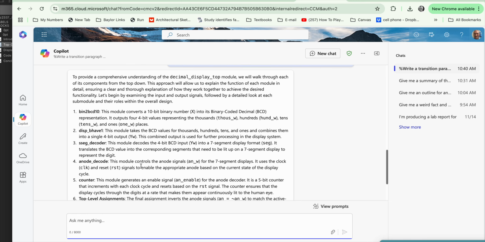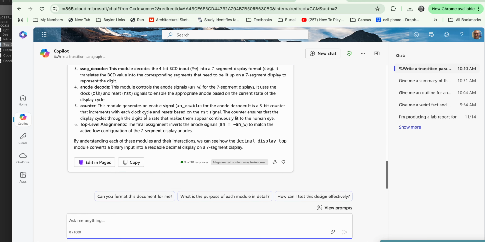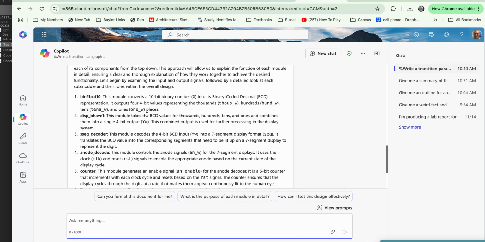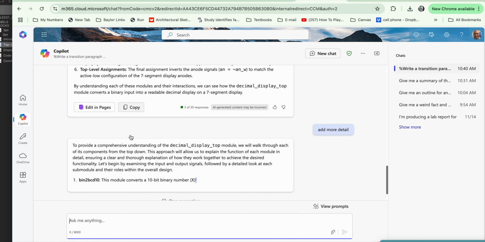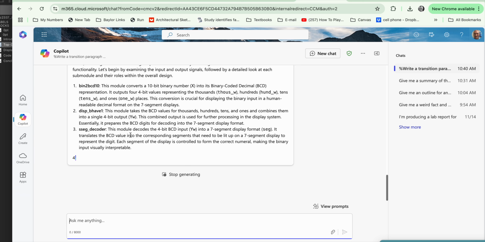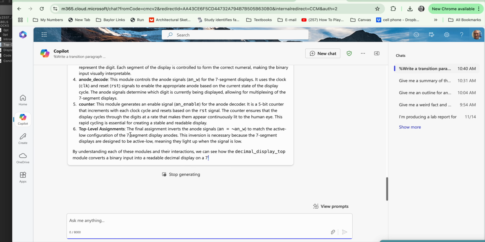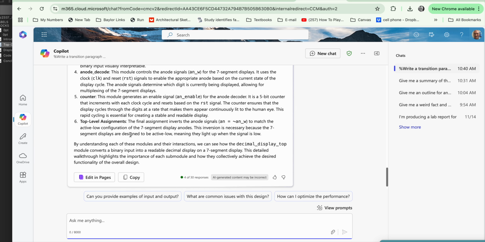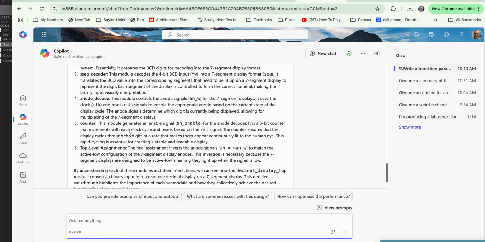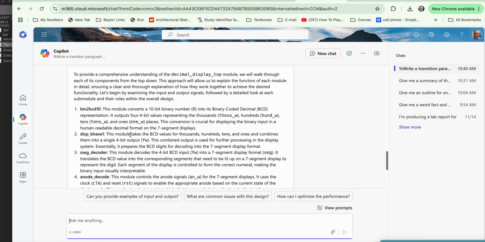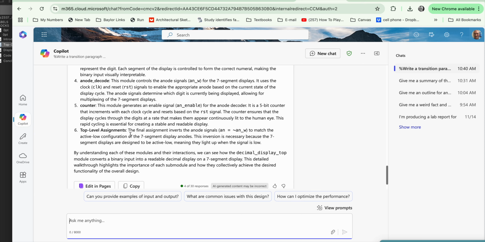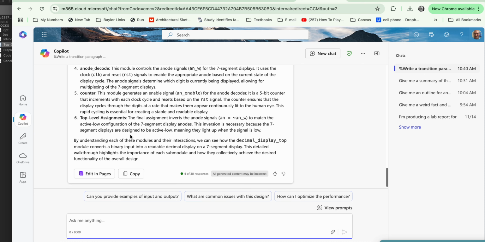This is more in line with what I was expecting to see. You can check whether this is enough detail for you, and you could ask it to add more detail. This is beginning to shape up more like what I expected. I want you to read through this carefully, but I wanted to show you roughly the form that I wanted to see. This is nice, and we want to paste this into our document.